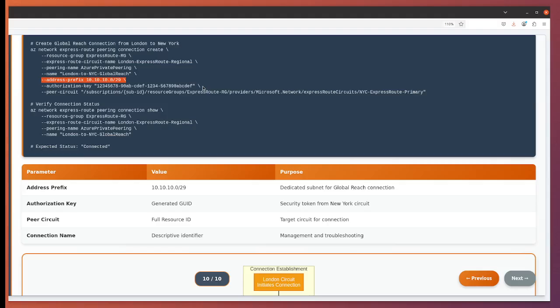The authorization key parameter uses the GUID we generated from the New York circuit. This key proves that the New York circuit administrator has authorized this connection. Without this key, the connection cannot be established. The peer circuit parameter specifies the full Azure resource ID of the New York circuit. This uniquely identifies which circuit we are connecting to across all of Azure. The resource ID format includes the subscription, resource group, and circuit name to ensure absolute specificity.